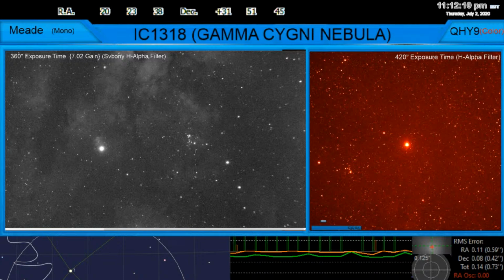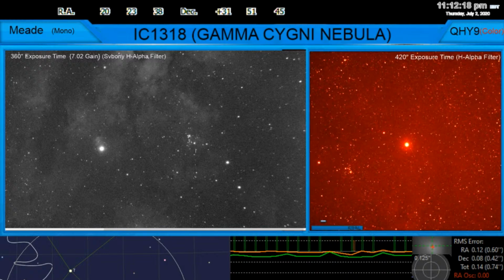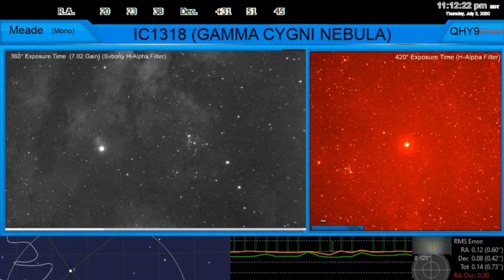And welcome, Stacy. As we are getting the Gamma Cygni, it's the Gamma Cygni Nebula. Oh, how cool is that? Of course, naturally, I got the camera upside down on the one. Oh well.